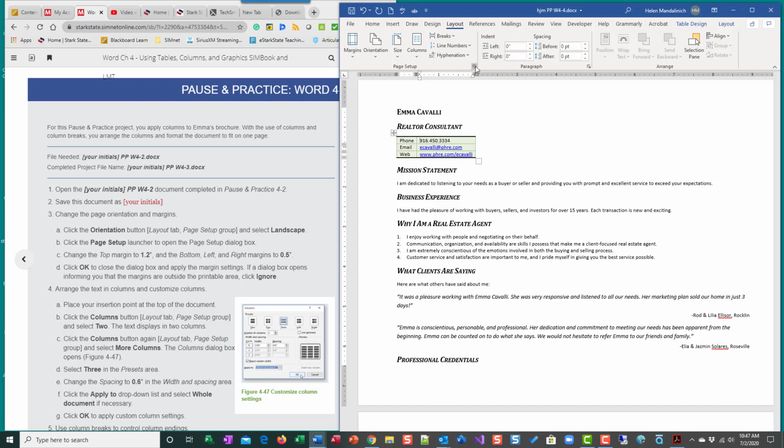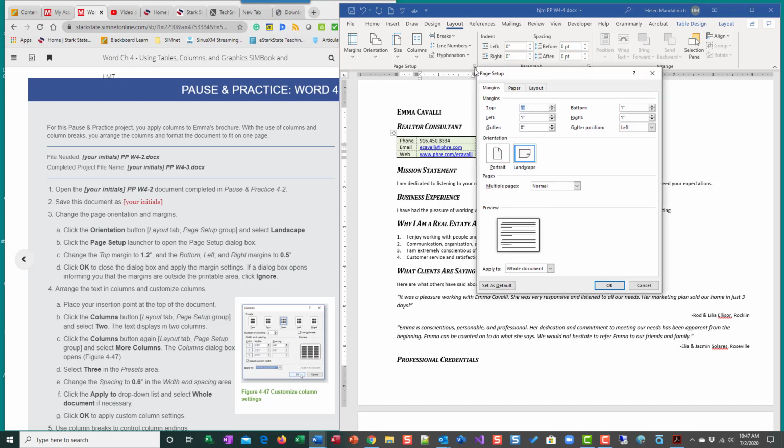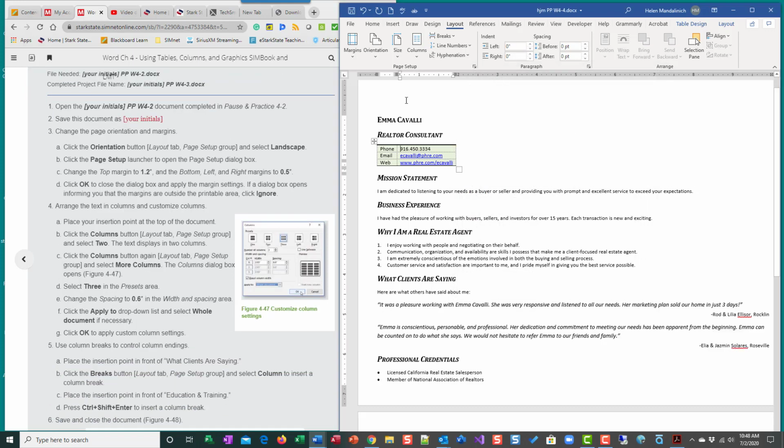We're going to open up the Page Setup dialog box. So I'm going to click on the little launcher at the corner, and we're going to change the top margin to 1.2 and the left and right and bottom to 0.5. So the 0.5 I need to type it in, I believe. Oh no, I could have clicked. So 1.2 top, 0.5, 0.5, 0.5. So that's right there. We're going to go ahead and say OK, and you'll see it adjust.